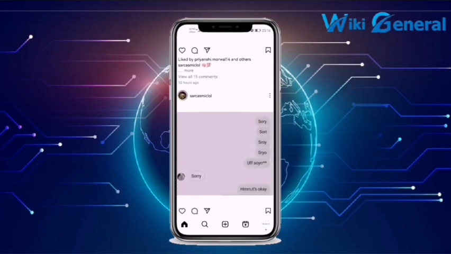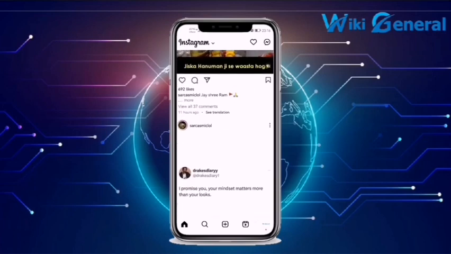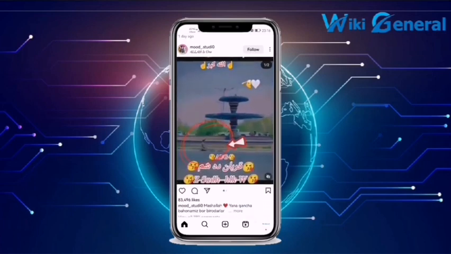In this tutorial, we will show you how to change an Instagram picture after posting. So without wasting time, let's go to the video.